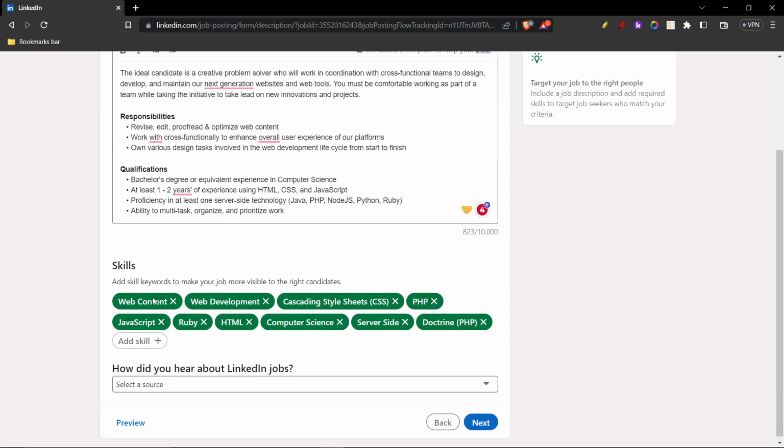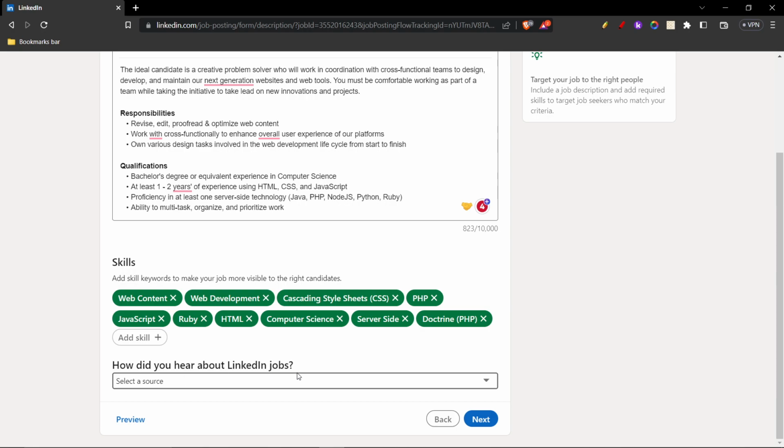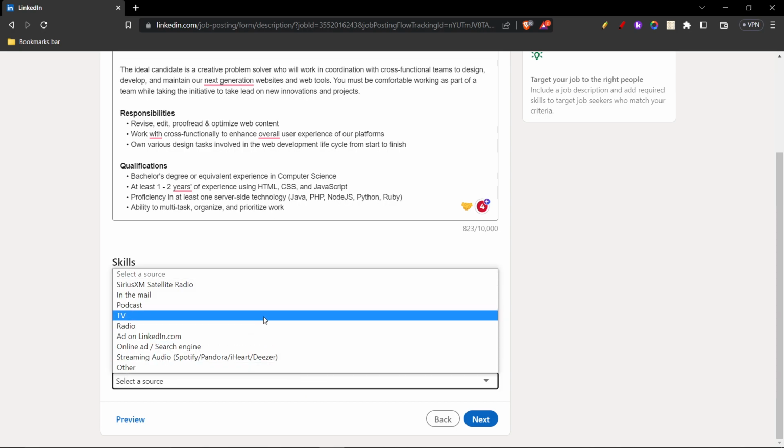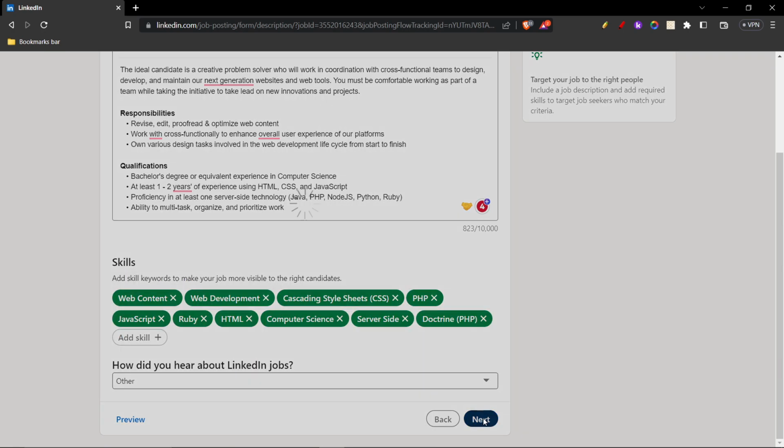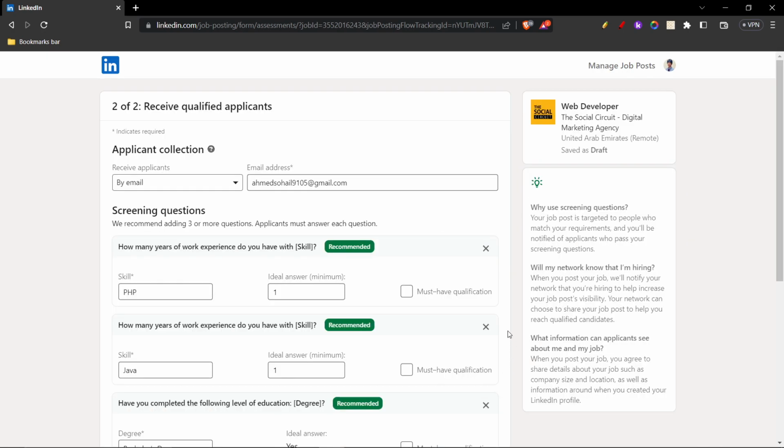It's automatically gonna choose a set of skills for you as well, but you can always click add skills and choose more skills. And it may ask you how did you hear about LinkedIn. You can just click anything. So I'm just gonna click other, and I'm gonna click next. Right, so once I click next, it's gonna take me to here.